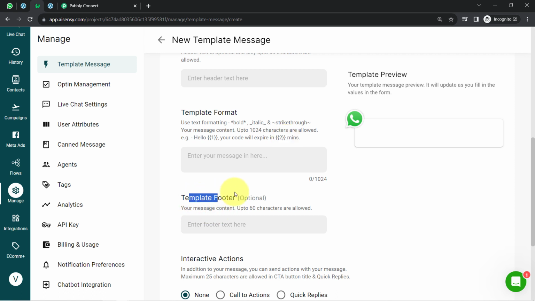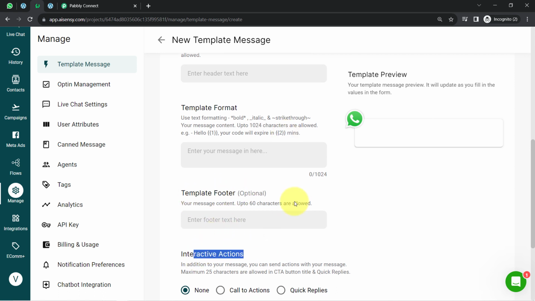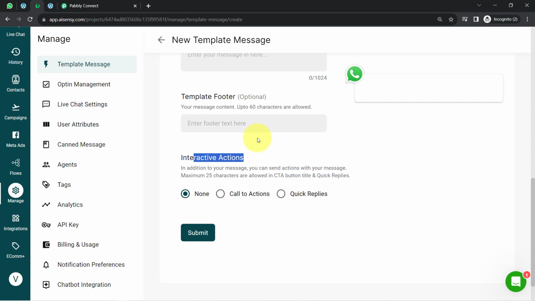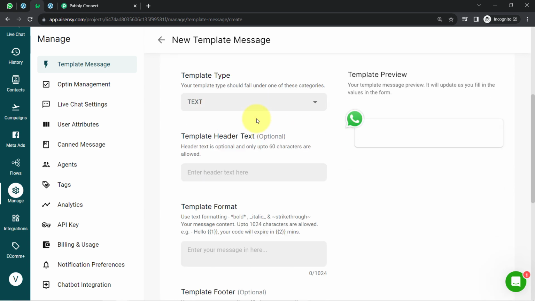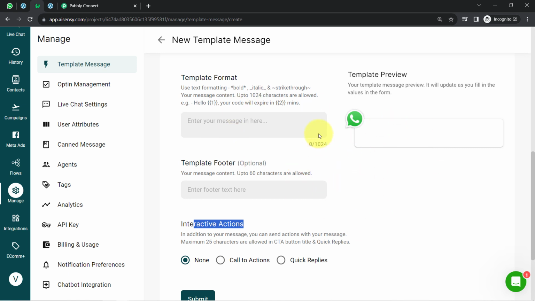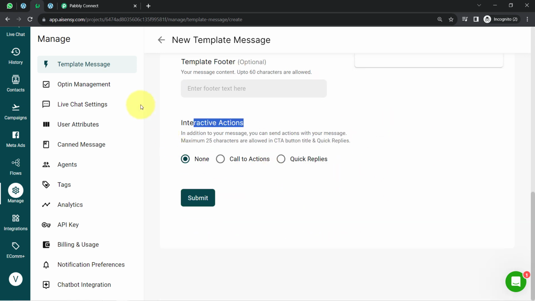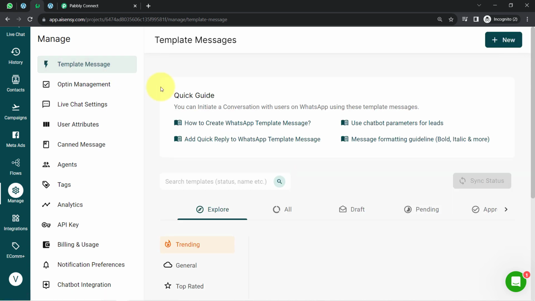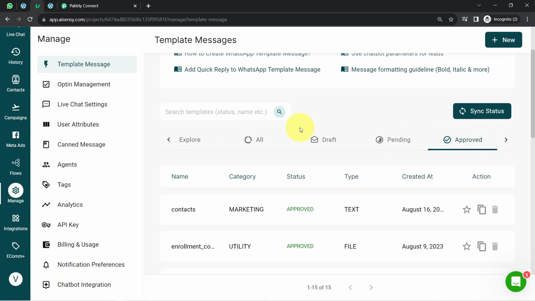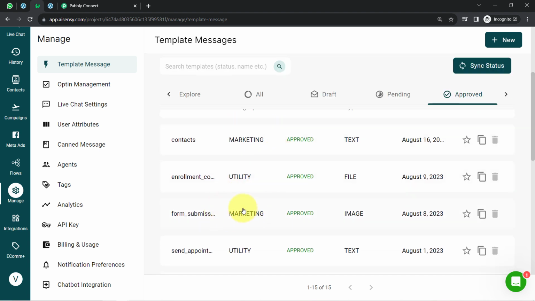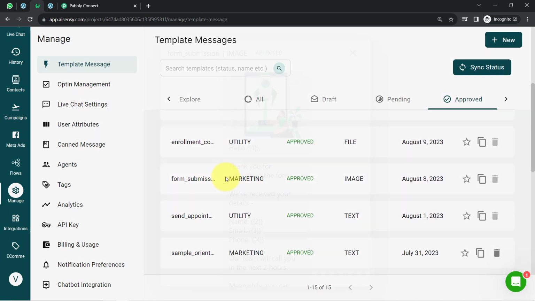Lastly, the footer and the action button are also provided, which are optional, so I have not included any. Once I have provided all the details, I have submitted this particular template for approval. Because this template is approved, now I can use it for sending WhatsApp messages. So this is the approved section, and here I have the very same template, that is form submission.